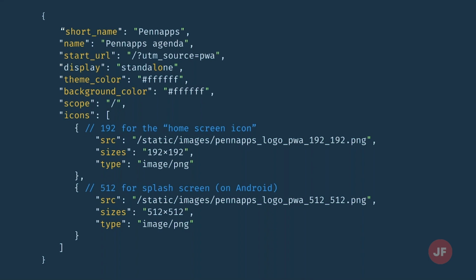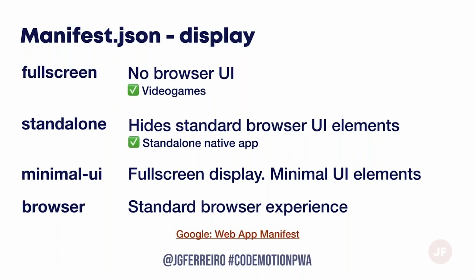Something really important is the display. You can specify different values. Fullscreen is very great for video games. You don't have any browser UI, it's just boom, full screen. It's the same as when you are on YouTube and you put it on full screen, and you don't see the browser, etc.